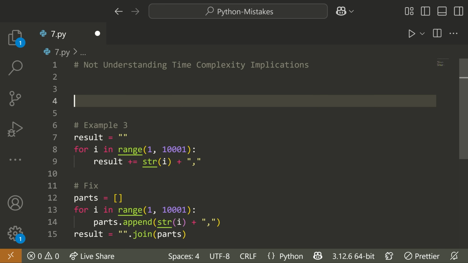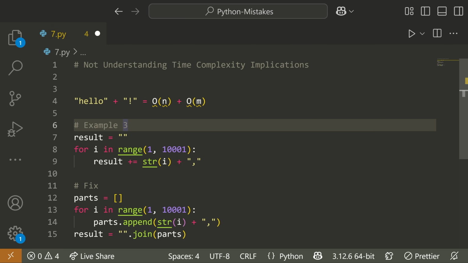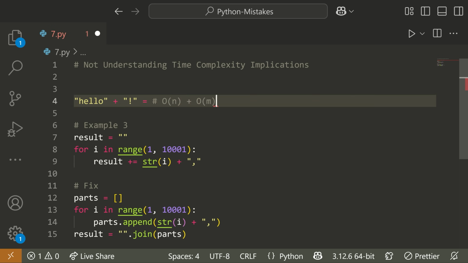So let me show this to you. If I have a string like hello, okay, and I have a string like exclamation point, and I want to add them together, you might think, well, it's as easy as just taking this exclamation point and just squishing it to hello. However, this actually ends up costing us the time of the first string, which we can call n, and the time of the second string, which we can call m, okay? The time complexity of this operation is O of n plus O of m. Again, if you don't know time complexity, it's fine. The point is, it's whatever the length of this string is and whatever the length of this string is, that's how much time it costs us to do this concatenation.